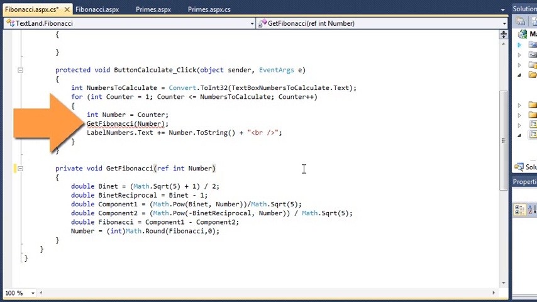You'll notice that an error has appeared in the button Calculate click event handler, where the getFibonacci method is called. That's because you also need to use the ref keyword whenever you use an argument that is explicitly sent by reference. Change the line getFibonacci number to getFibonacci ref number. The number argument will now be sent by reference, and the getFibonacci method will be able to make changes to its value that will still be visible in the button Calculate Click event handler.